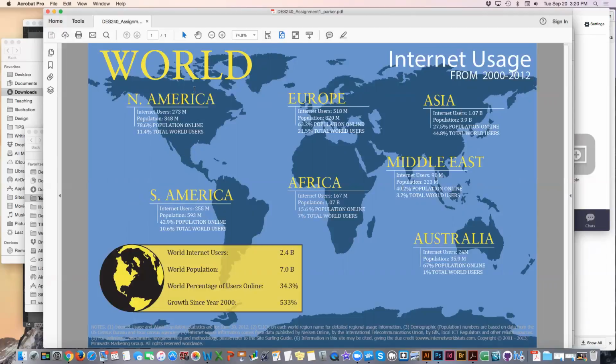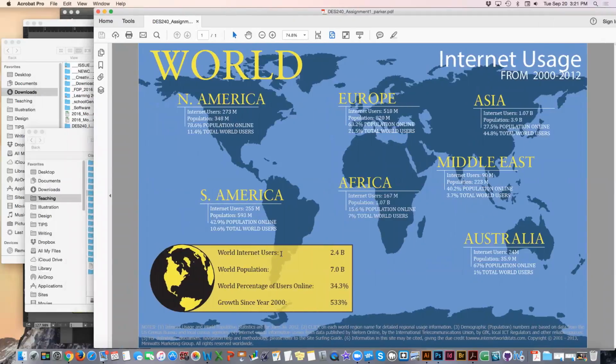We've got a big title at the top. We've got the continents in the background, North America, with the data right underneath: internet users, population online versus total percentage of world users. We've got the main data under each of these 7 continents. We've also got a little bit of a key here. It's not really a key, but a side note where we detail world internet users, 2.4 billion, world population, 7 billion, world percentage of online users, 34.3%, growth since the year 2000, 533%. This is looking at 2012, so this is quite a few years old.